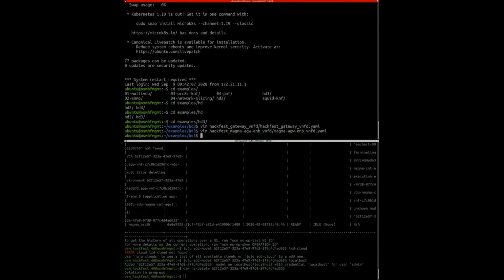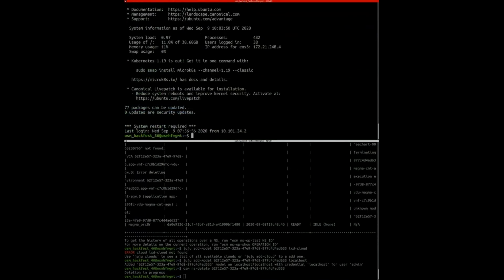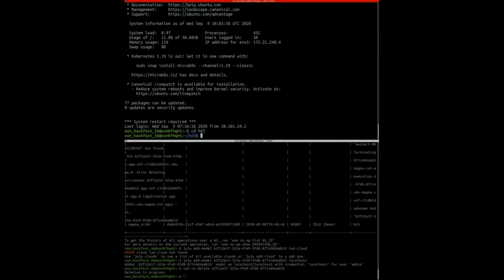Sure. Pietro, I have updated the descriptor to remove the Helm chart. Great, thanks. Okay. Can anyone say in the chat if they have finished or succeeded deploying the network service and also executing the attached user emulator action?